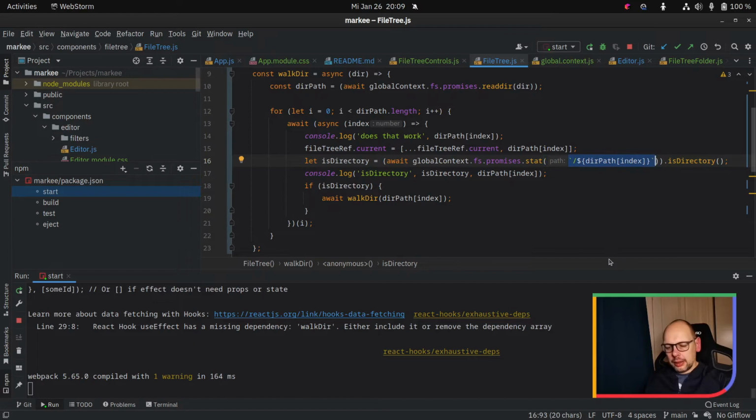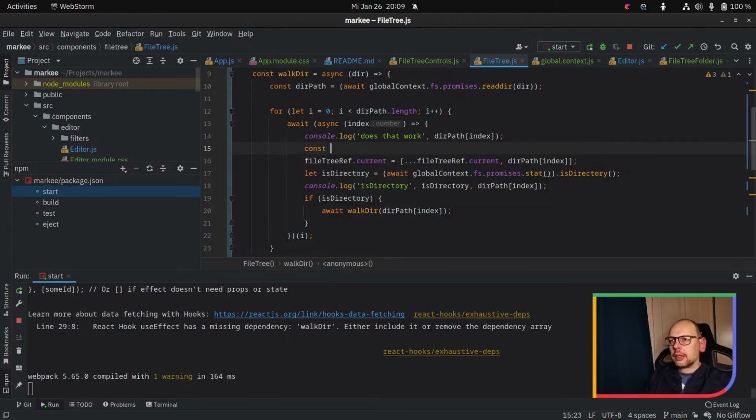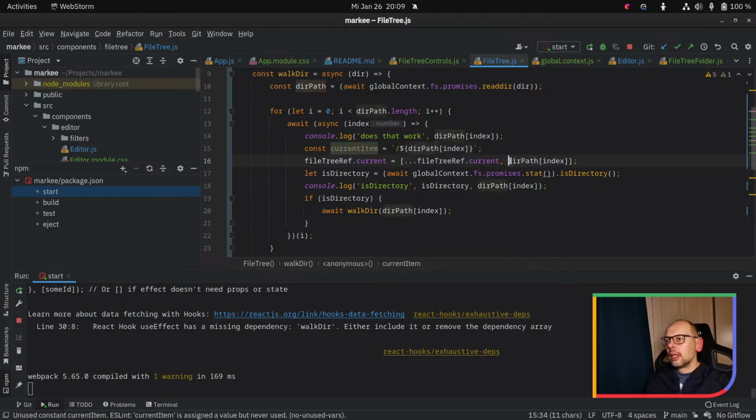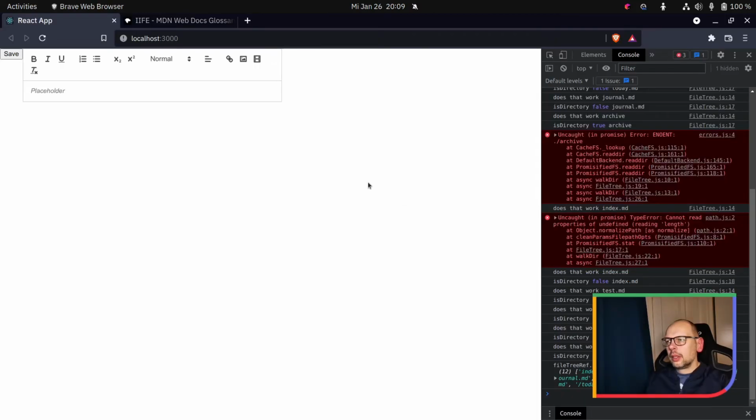So, I guess we let's save that in a variable, current item, like this. And we're going to take it here, and here, and here as well. Let's see. Now we have it working. Woohoo! Nice.